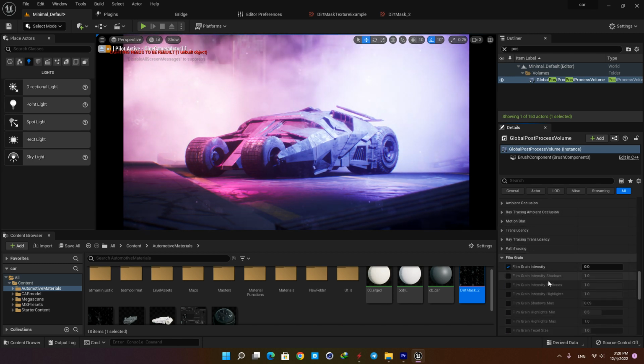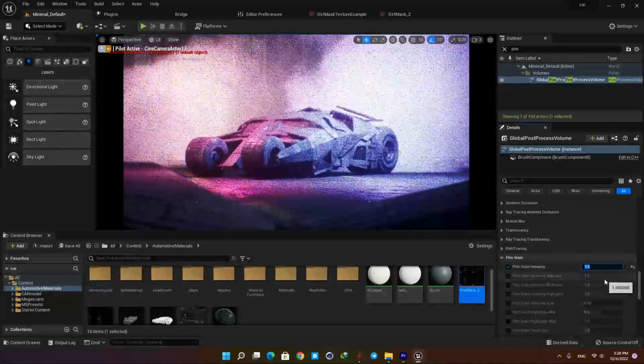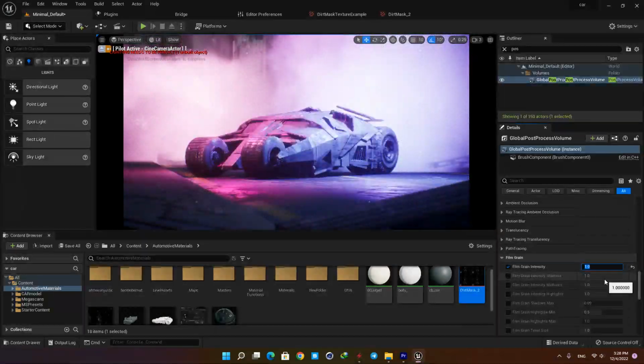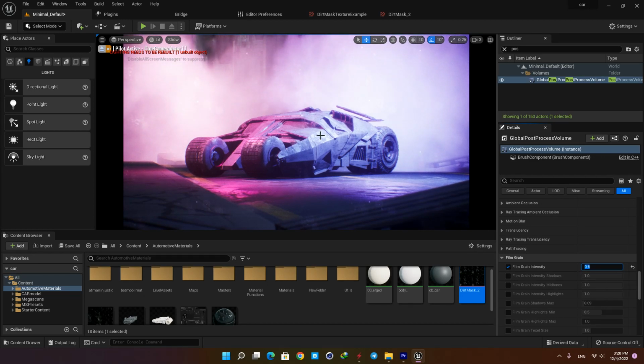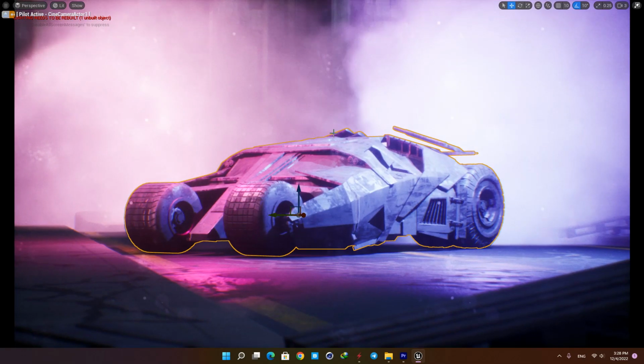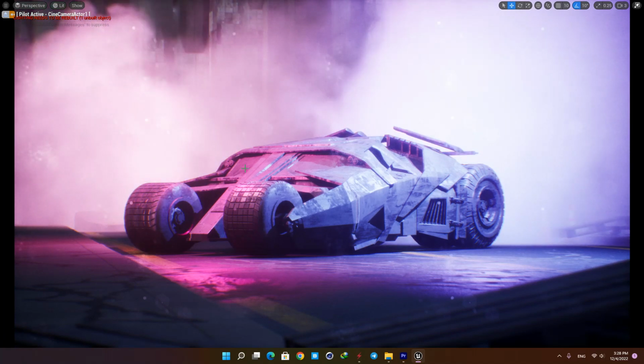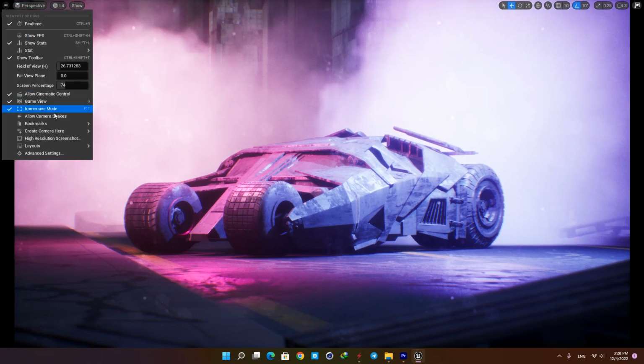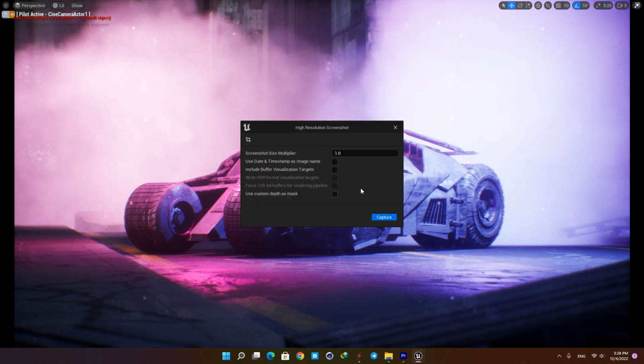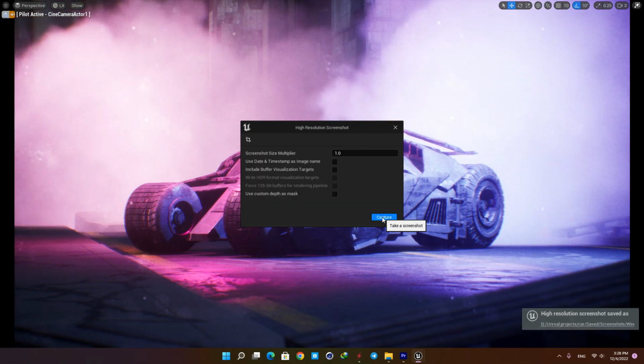The last thing I'm gonna add is film grain. A little bit of noise makes your picture look more realistic, but again, keep in mind that you should use them carefully, otherwise it won't look good at all and it can break the image easily. Yeah, and that's it. This is all I'm gonna do for the post-process effects and I'm happy with the result, so let's take a high-res screenshot and finish the job.